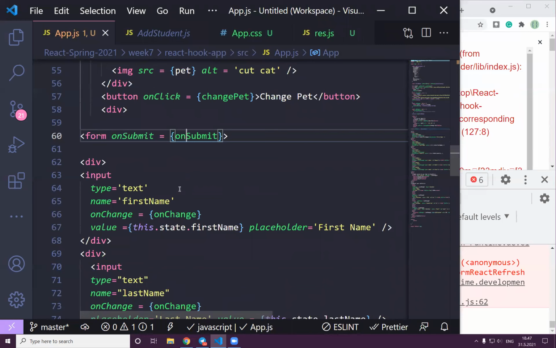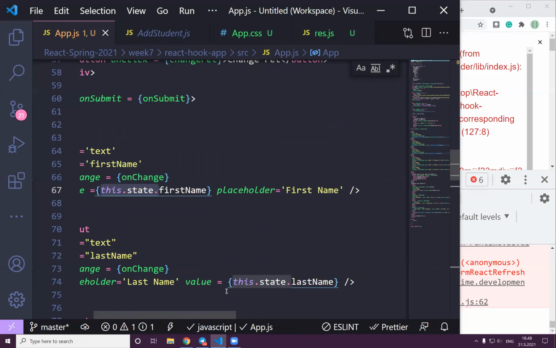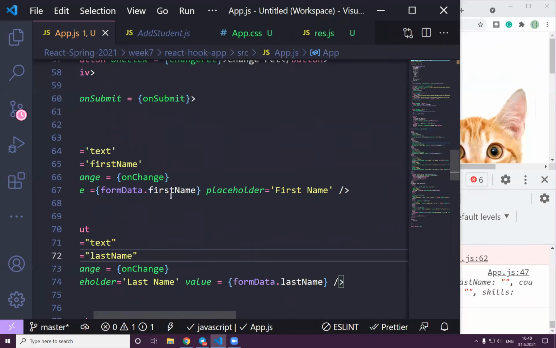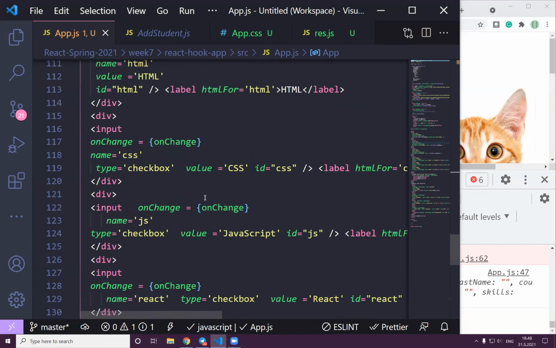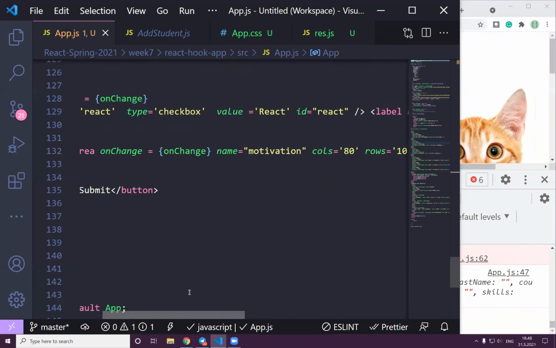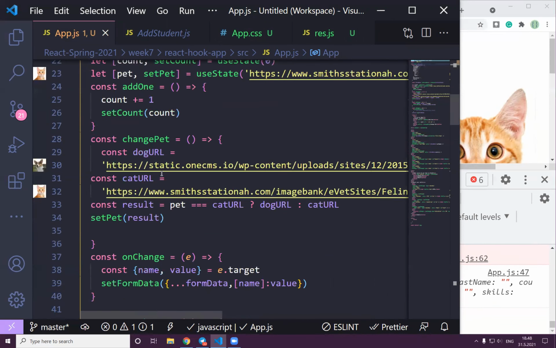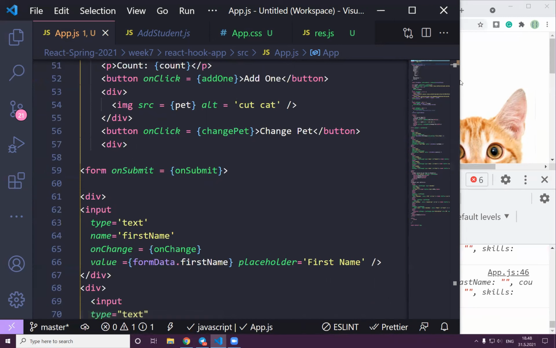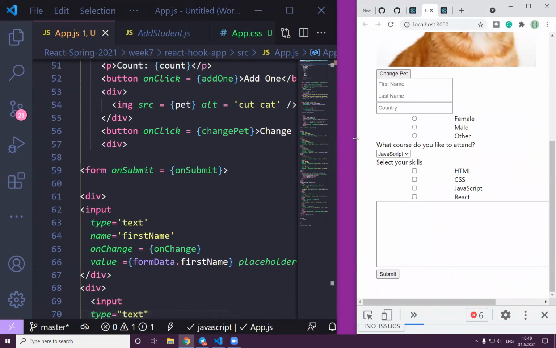What else should we change? This state, all of this, let's change all of them at once. We call it formData dot. Oh, now something showed up. That means almost everything has been changed. I think by now everything should start working. Let's see. This is how it looks.